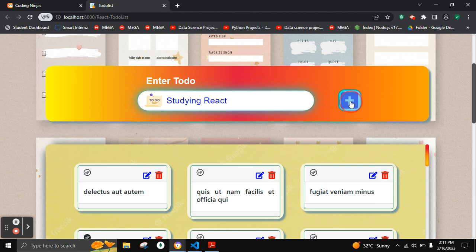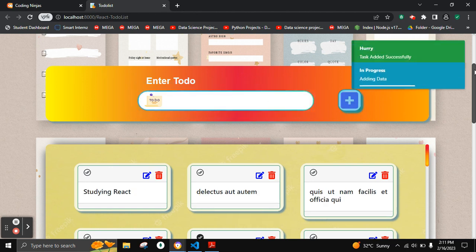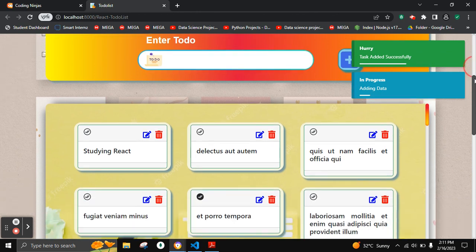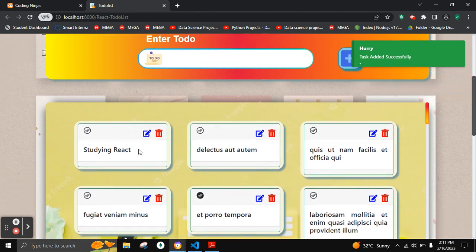so here we have added a task. Here we are getting the notification as task added successfully, and we are able to see that we have added a task.